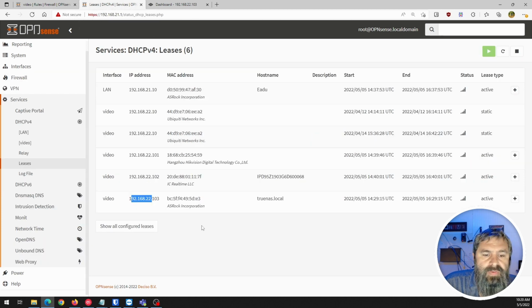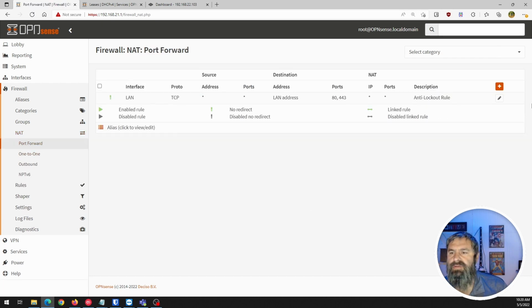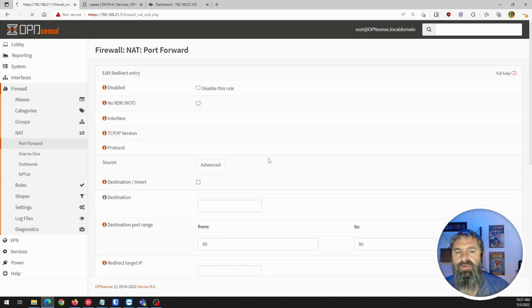We'll go over here and I have this TrueNAS that is set up on this IP address right here. So we're going to copy that. Go back over here and I go up into NAT port forwarding. You'll see there's no port forwarding rule. However, there's this anti-lockout rule. Basically from the LAN interface, you can go to port 8080 or 443 on this and be able to access the web interface of this OPNsense. So let's go ahead and add a rule.